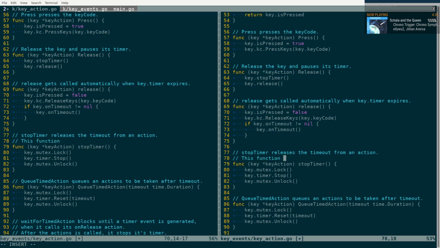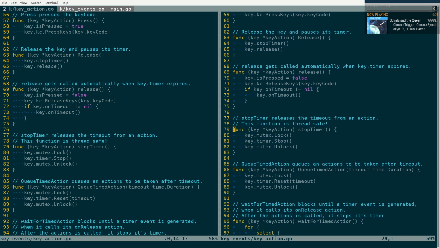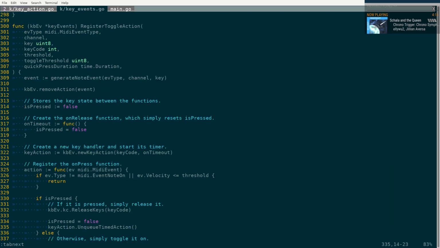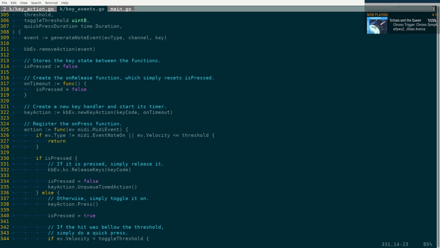This function is thread safe. Okay. Yeah. Now I can just here do a release.